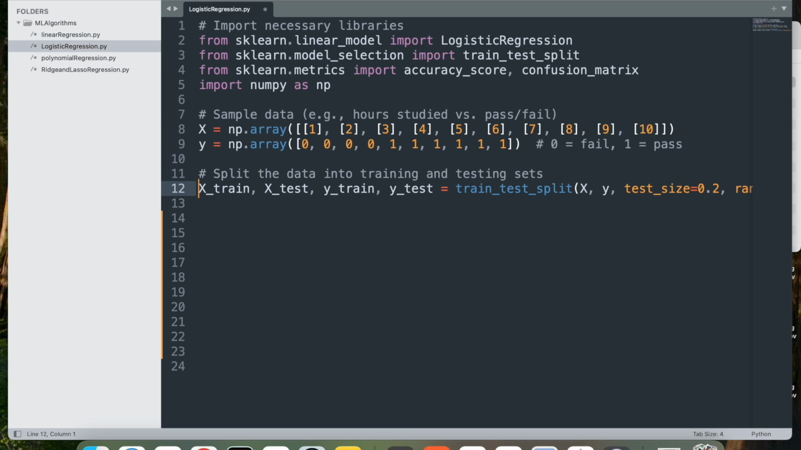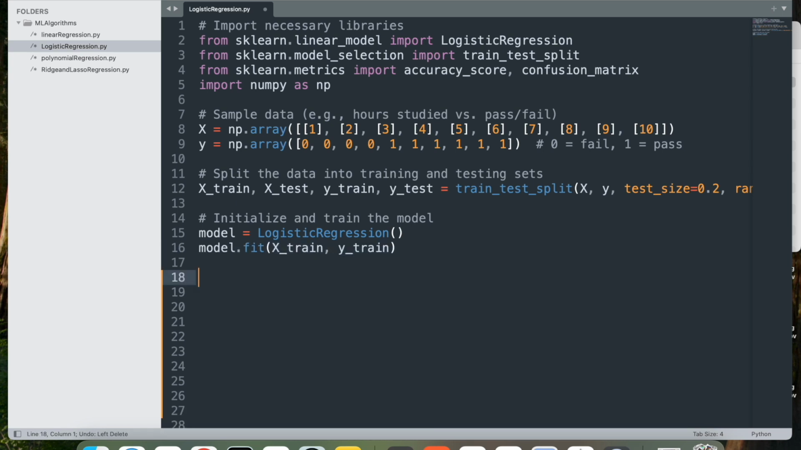Now let's go ahead and initialize and train the model. To do that, I am going to start with model equal to LogisticRegression. This initializes the logistic regression model. Now the logistic regression will find the best fitting logistic or S-shaped curve that separates the binary outcomes. I'm going to go ahead and say model.fit and pass xtrain and ytrain, which trains the logistic regression model on the training data xtrain and ytrain. The model learns the relationship between hours studied and the pass-fail outcome, estimating parameters that allow it to predict binary outcomes.